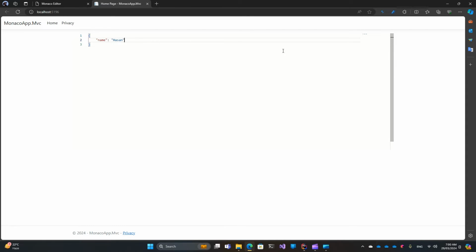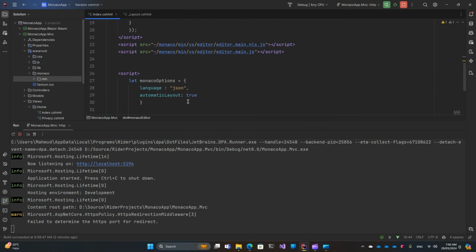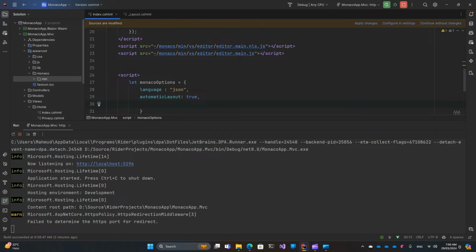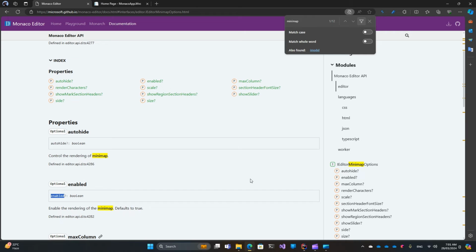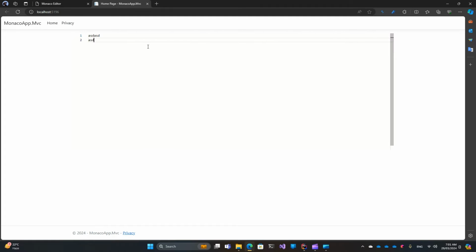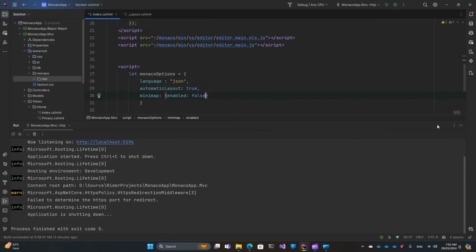Let's just see one more editor option, which is the minimap. Let's just turn this off because we don't need it. So here is our option, and I'm going to say minimap, and you can see the minimap is gone. Now let's move to the Blazor part, because this is kind of tricky.